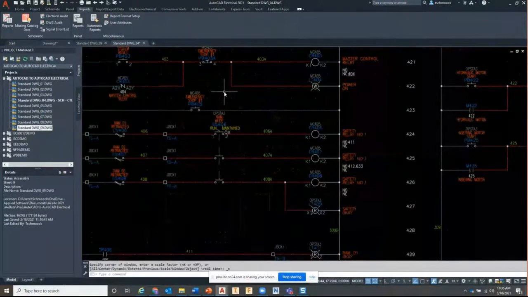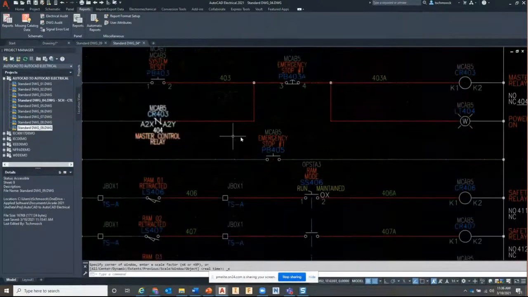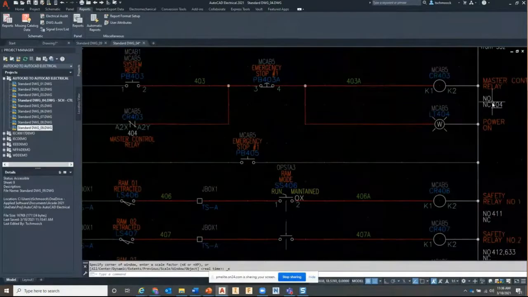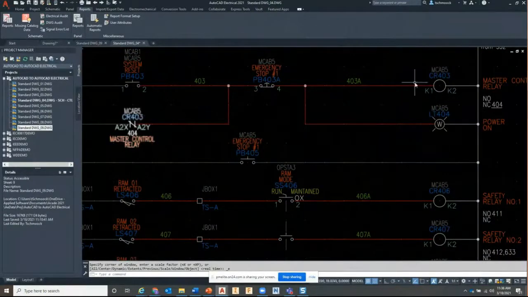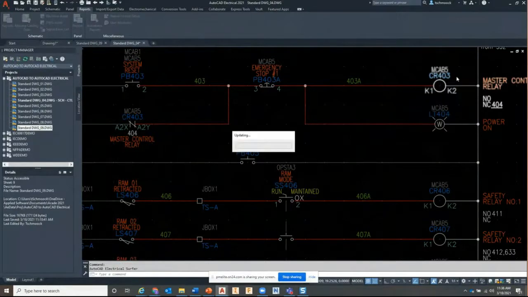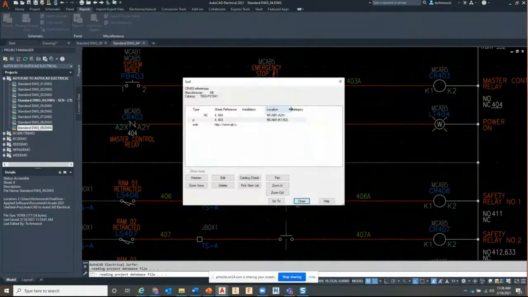This CR403 is connected to there, and as you can see, it's letting us know that 404, that's that one. Well, how could I prove that? Well, I could go do our surfer, and now we know that that's the child.